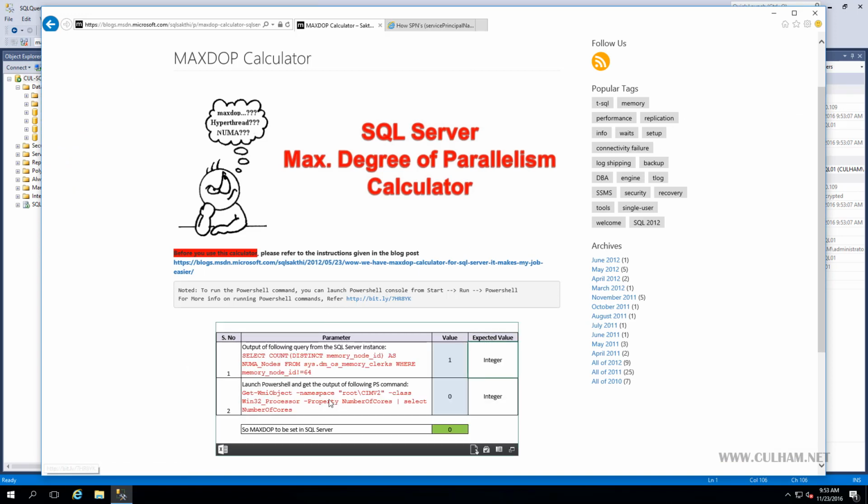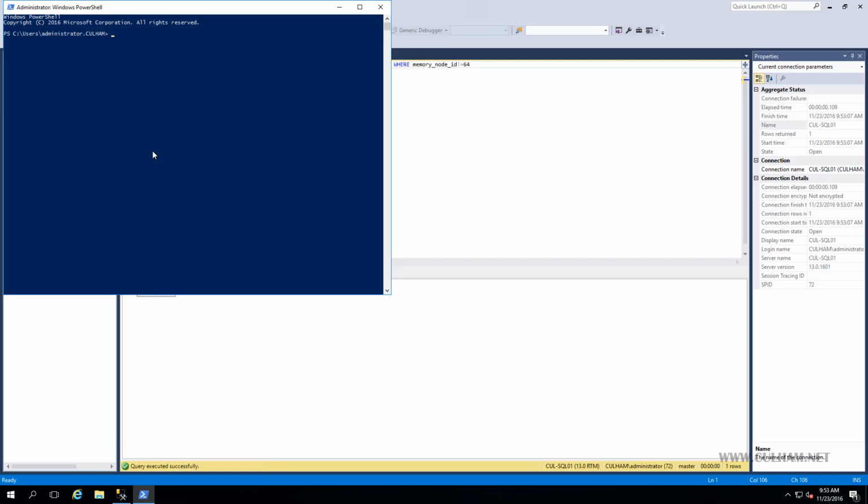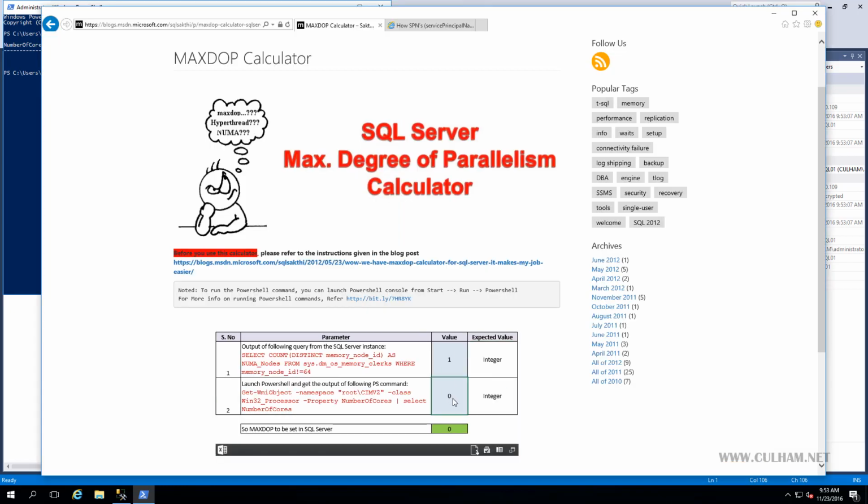And the final thing we had to do was then obviously run the PowerShell. So let's do that. So we're going to look for the number of cores in this machine, and that comes back with 4. So in the second field, we'll enter in 4. And now that'll populate the maximum degree of parallelism that we should be setting in SQL Server, and obviously it comes back with 4. Cool.